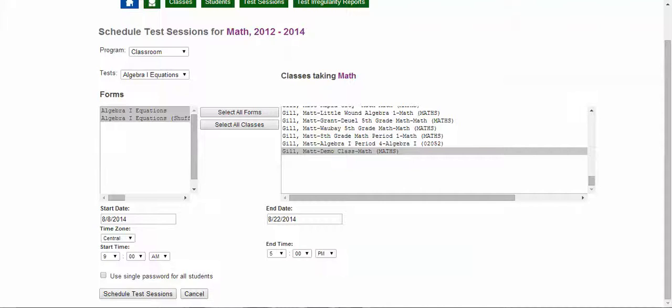Down here you have the option to use single password for all students. The student's username will be their 9-digit SIMS number, which is found in Infinite Campus. This is the same number that was used for the Smarter Balanced testing and will continue to be used for the Smarter Balanced testing. The password is generated by the South Dakota Assessment Portal. Each test that you create, it will generate a new password for the student. So the password will always be different for the student depending on what test the students take.